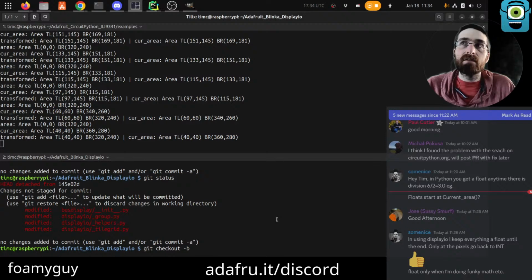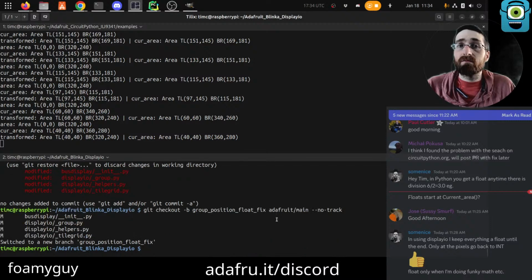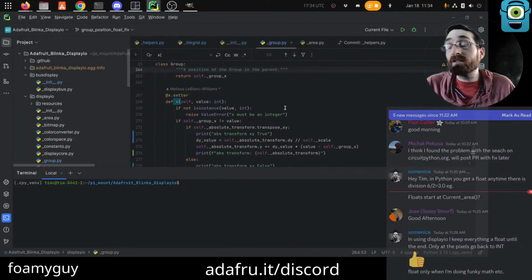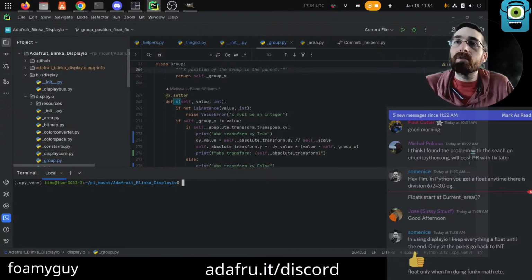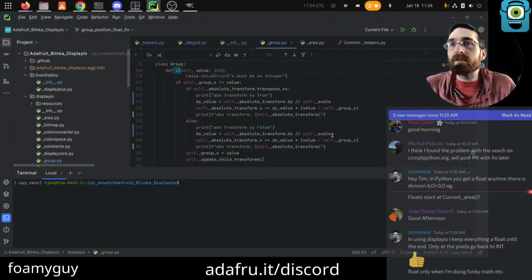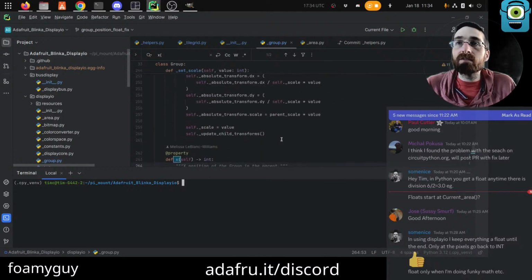-B group position fix, I guess. It ended up being the setter inside of group is where we changed it. So group position fix float. Okay, that works. Please tell me that didn't just change. Oh, well, actually, it might be kind of nice if it had undone all my changes. That would get rid of all the prints, and we know where the divides need to go now.